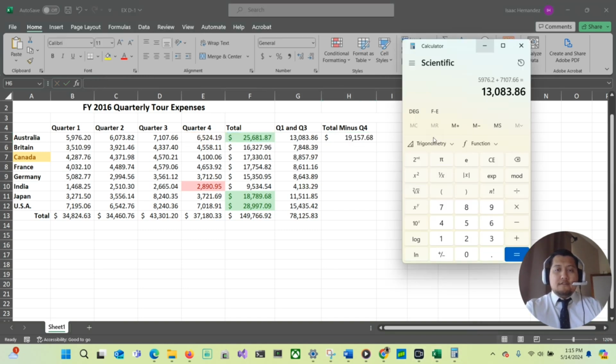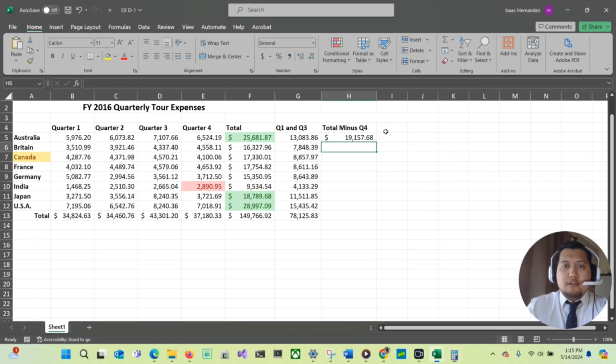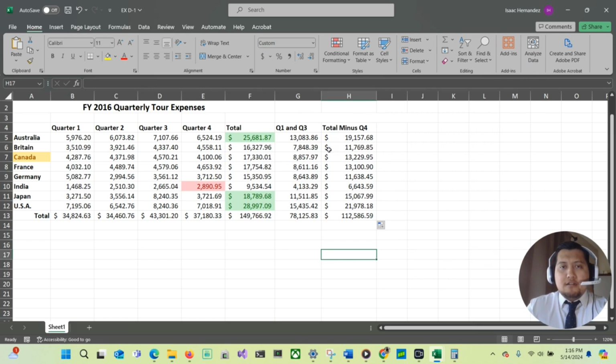Alright, now let's check to see if that is accurate. We have 25,681 minus 6,524 19 cents. Checks out. 19,157.68. Alright, then we're just going to autofill, and it's like that. This is just the addition and subtraction.